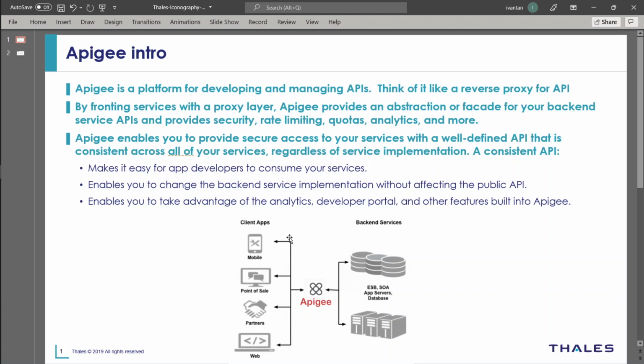The benefit of this is that it makes it easier for your application developers to consume the APIs, because all of the APIs are just going to one API server. And you can change the backend APIs without affecting the front end APIs. This also enables you to gain the advantage of the analytics that's built into Apigee.